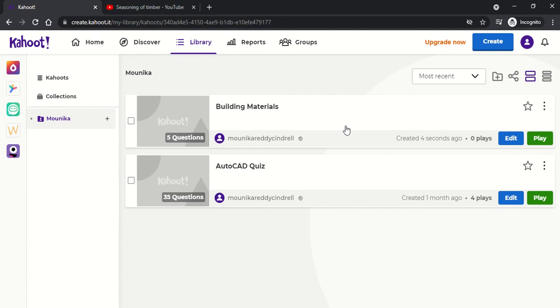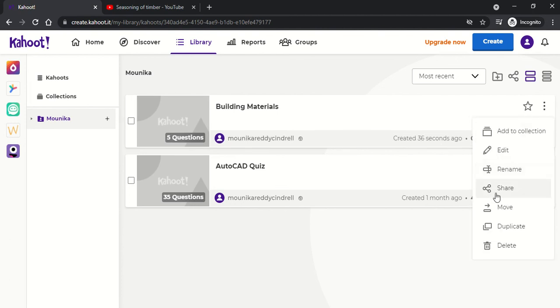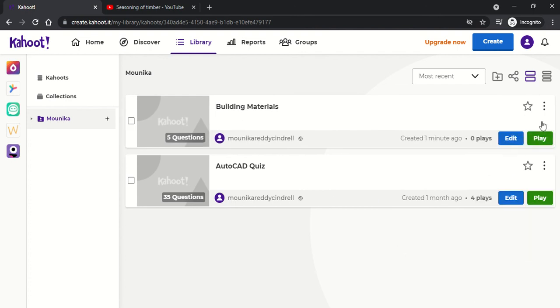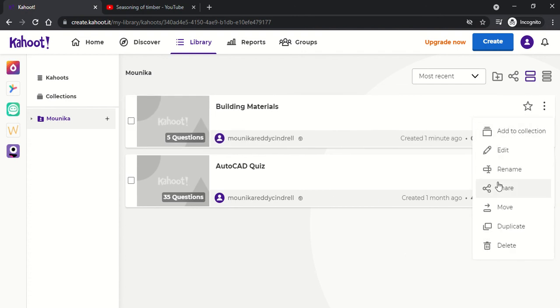Now in the next part, we will see how to play the quiz and how to share the quiz to students. For sharing the quiz to students, if your students also have Kahoot accounts, you can directly share the quiz to them by clicking on the three points here, share. If you want to edit the quiz again, if you need to add more questions, you can edit your quiz here. If you want to rename your quiz, you can rename. If you want to duplicate, meaning you want to create an alternate copy of this, you can do it. If you want to delete, you can delete.